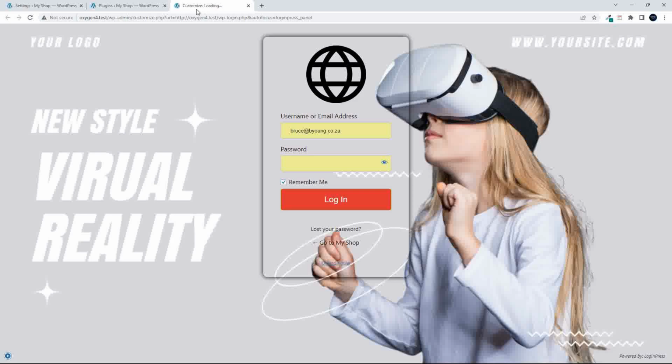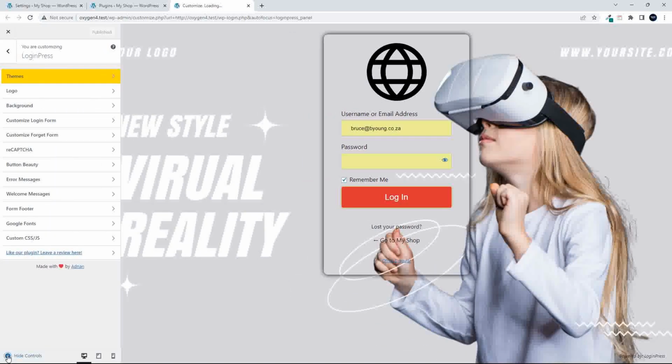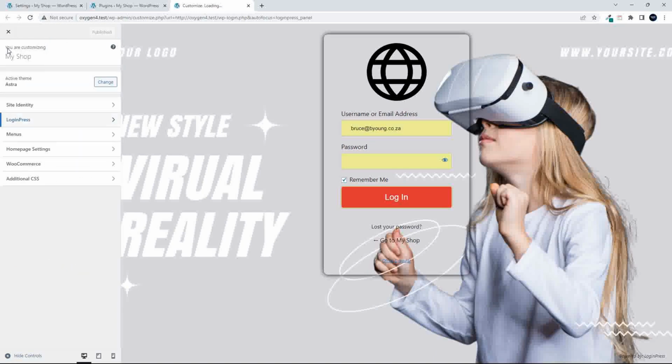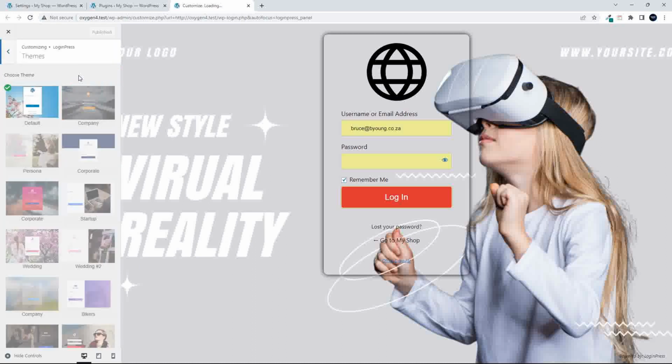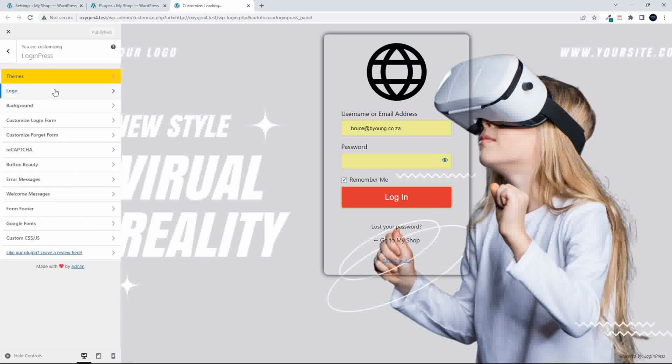And I'm just going to show you what else you can do. So I'm just going to open up the customizer here, and you'll see that when it loads up, you'll have this LoginPress option, and you go in there and you have a lot of features that you can start to play with. So when it comes to the actual theme, you'll see that all these others here are premium unlocks, but on the free side, you do get this default theme where you can add an image in the background and you can have your form in the foreground. So let's just go and have a look at that.